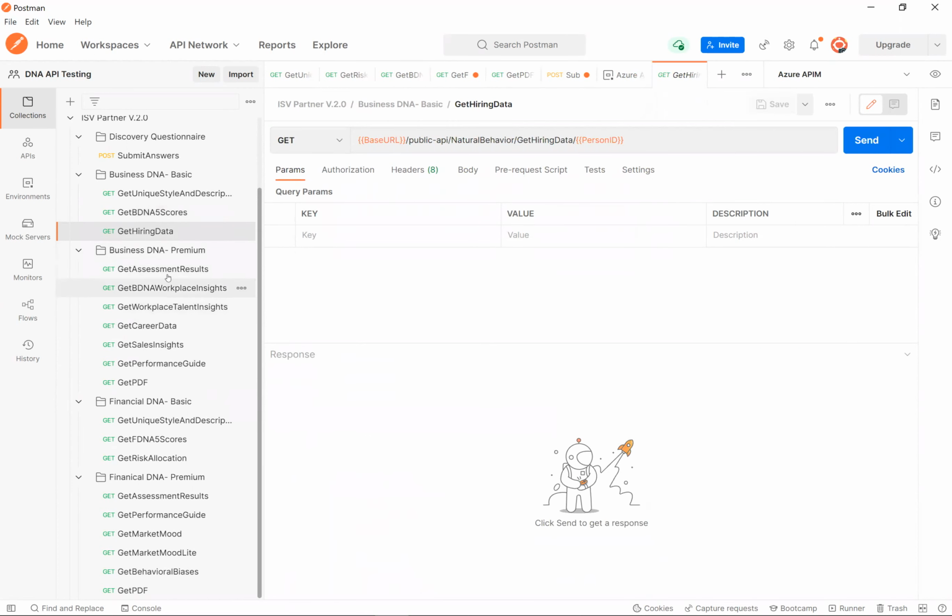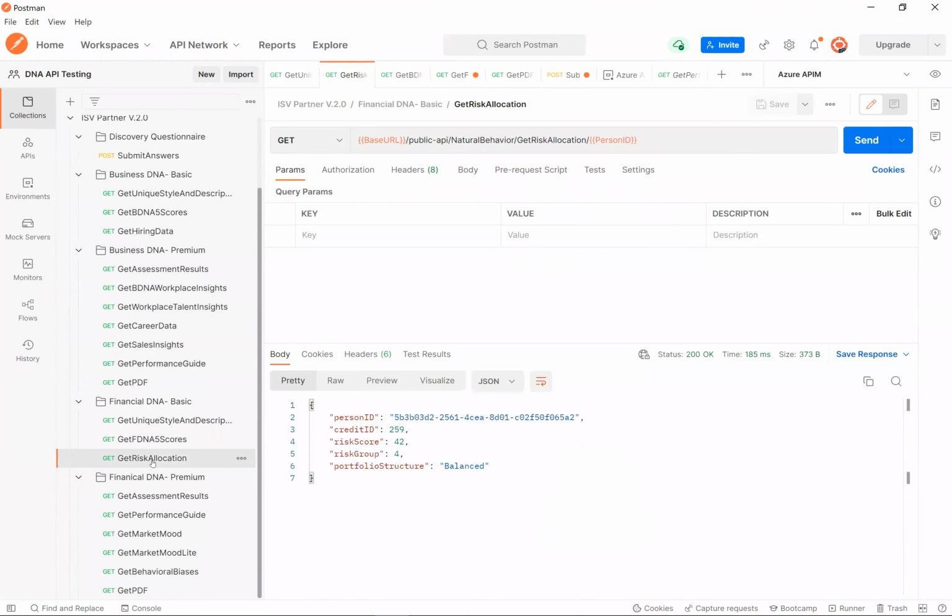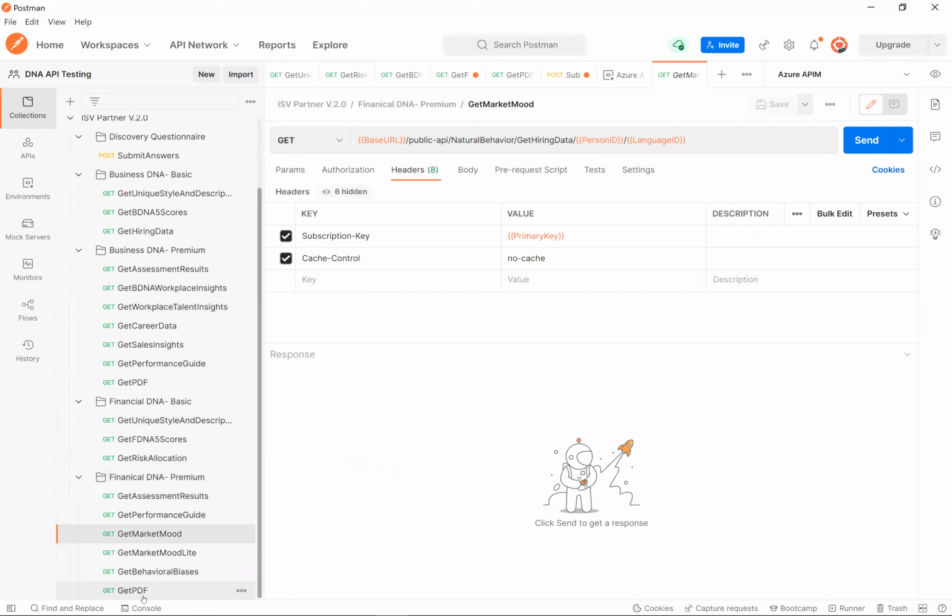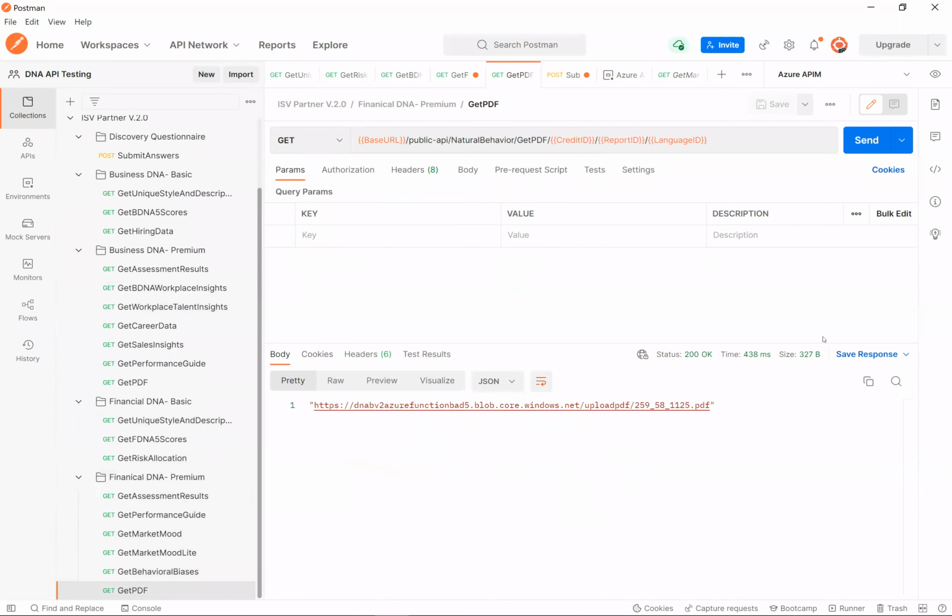All the APIs that you're used to seeing, like career data, hiring, get assessment results, performance guide, risk, financial DNA insight, get market mood. Those are all available. Now, get PDF. When you get the response, currently, you're going to be given a link. Now, this is not the way that it's going to work in the live system. The live system is going to be very similar to our current API where the file is actually sent. We're just in the process of upgrading that.